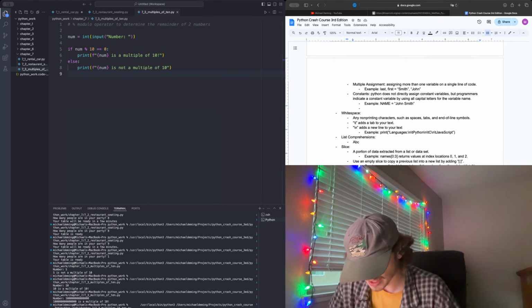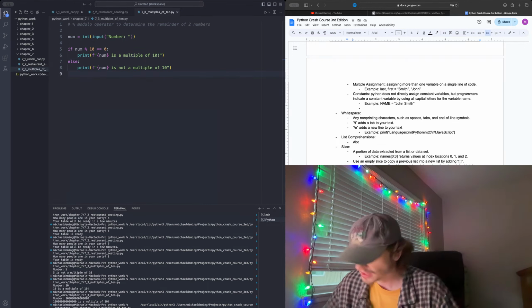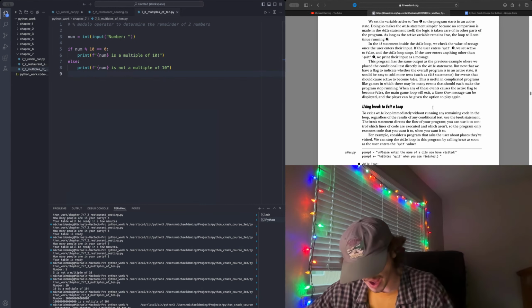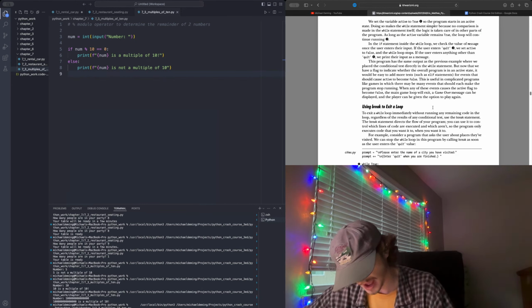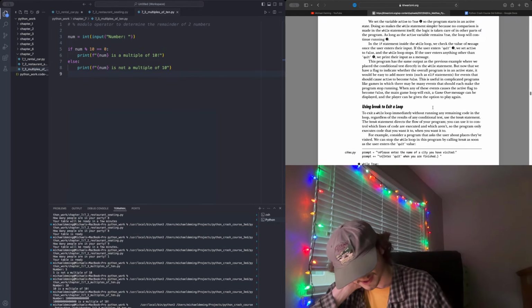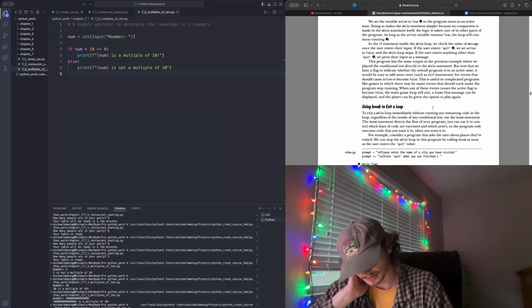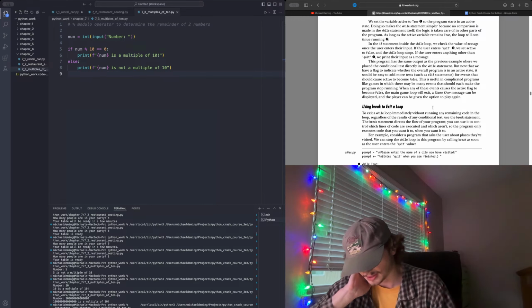Okay, let's add a flag to parrot.py. We set the variable active to True, so the program starts in an active state. Doing so makes the while statement simpler because no comparison is made in the while statement itself. The logic is taken care of in other parts of the program. As long as the active variable remains true, the loop will continue running. In the if statement inside the while loop, we check the value of message once the user enters their input. If the user enters quit, we set active to False, and the while loop stops.